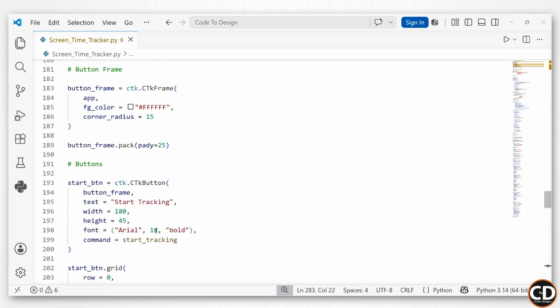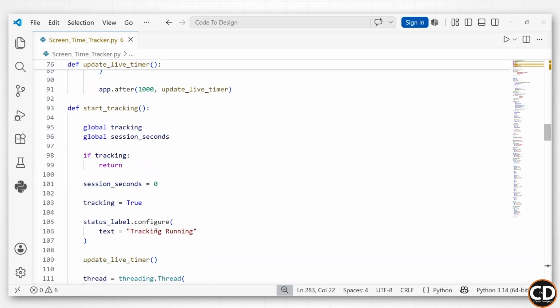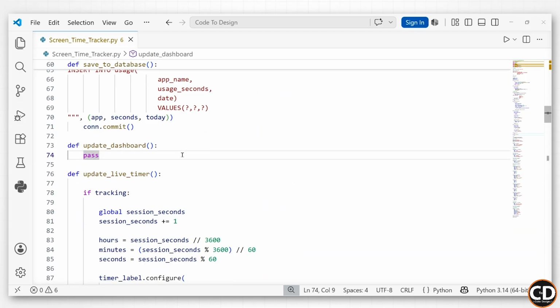All right, it's finally time to bring our dashboard to life. Up until now, every time our tracking loop ran, it was calling update dashboard. But that function wasn't actually doing anything. It was just a placeholder. Now we're going to replace it with the real implementation. So first, I'm going to create an update dashboard function. Now this function will be responsible for refreshing everything displayed inside the dashboard. Whenever tracking data changes, we'll call this function so the interface always stays up to date.